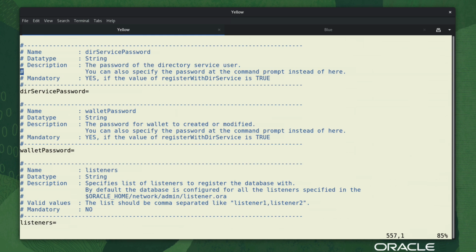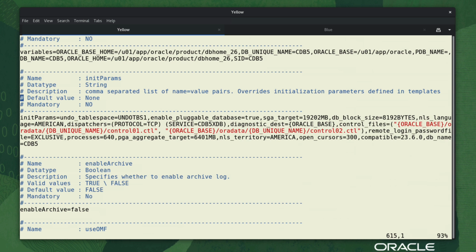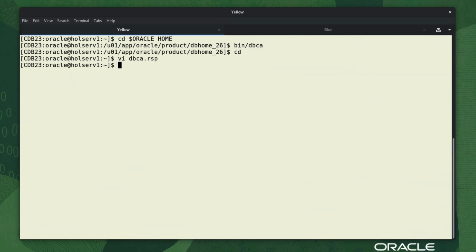If we scroll down even further, we have here all the initialization parameters. I would need to change the DB name as well to 34, and perhaps I want to change some of the other parameters, memory parameters, processes, whatever. So once I have the response file that I want, I can then run DBCA in silent mode. Now I can create a new database if I change the response file by calling DBCA in silent mode, and I pass in the response file that we just saw.